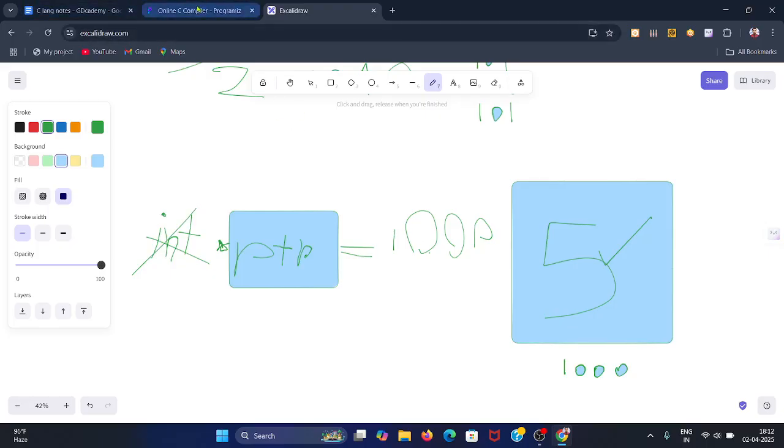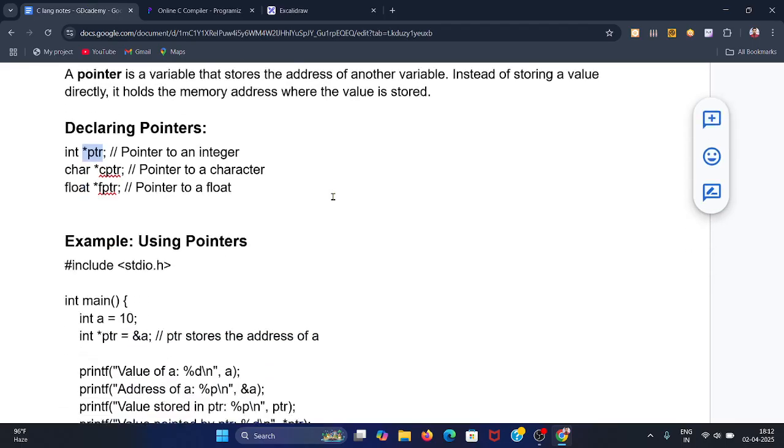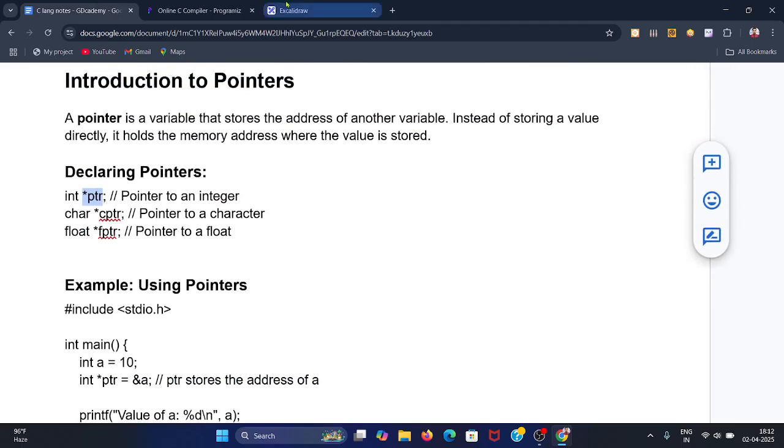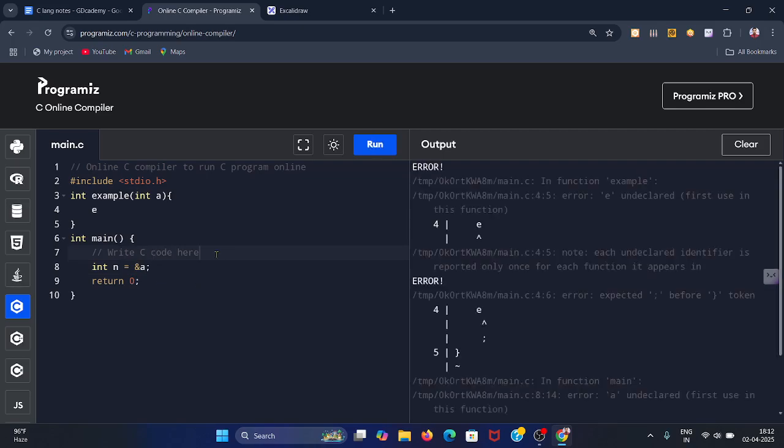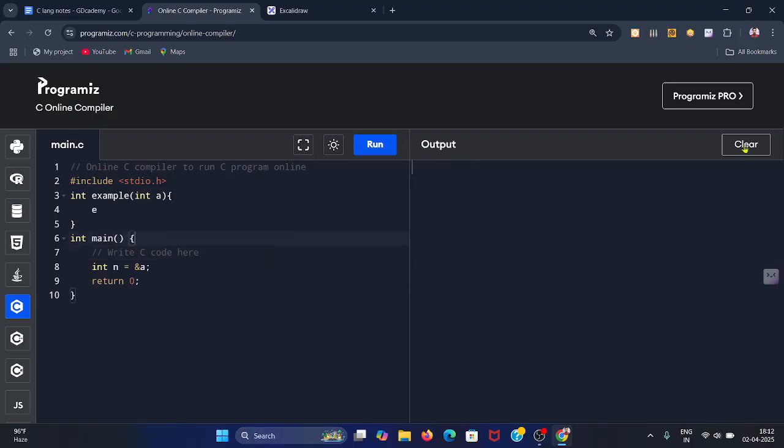Now we'll learn about the address of operator. As an example, I am going to store the address of a variable a inside a normal variable. Before that we have to actually declare it. Just a second, I'm not actually running it, just a second guys, let me clear it.